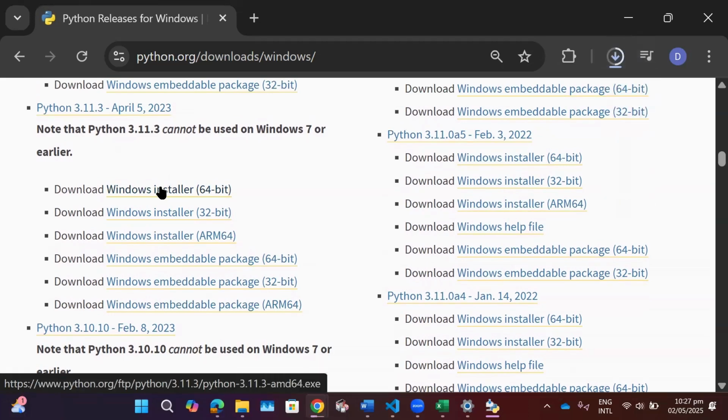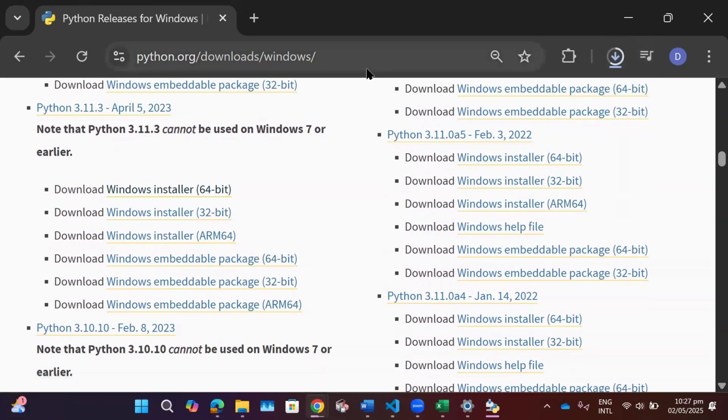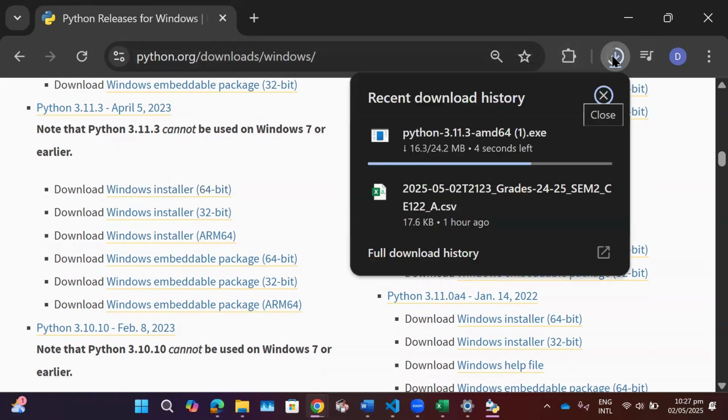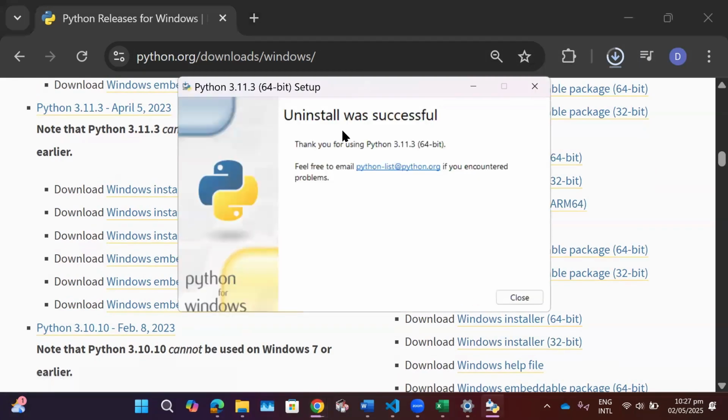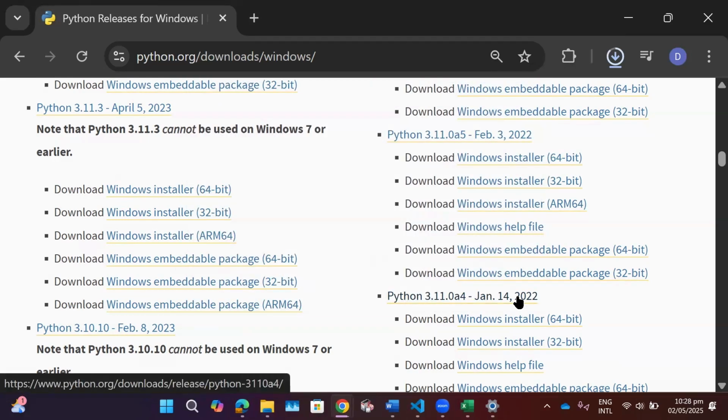Then I wait for it to finish downloading. While it's downloading, I can check and see if the other one is done uninstalling. Okay, the uninstall was successful, so I just click close. I'm waiting for it to finish downloading, and then I start the install process.